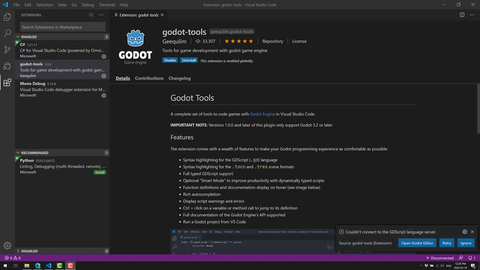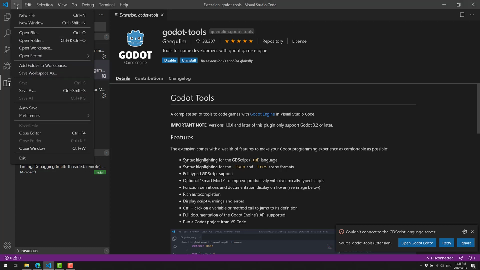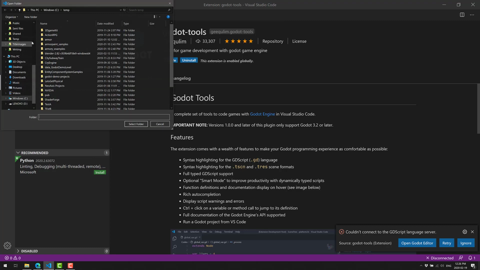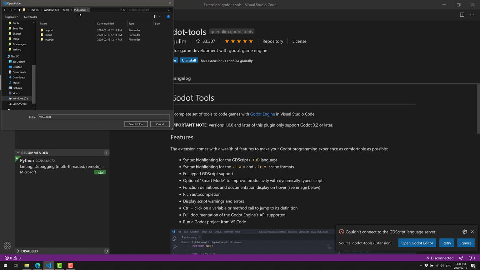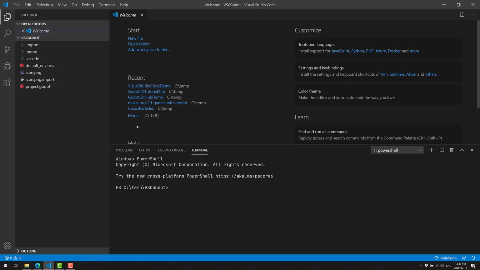So next step we got to do is, if you haven't already, go into Godot, create a project somewhere, or if you've got an existing project, that's good. That's all you need to do at this point in time. So what we do with a new project or an existing project is we just go ahead in Visual Studio Code and open it up. So I created an empty project earlier before I made this video called VSC Godot. Nothing in it. It's a very straightforward, simple project. We're just going to go ahead and open it.